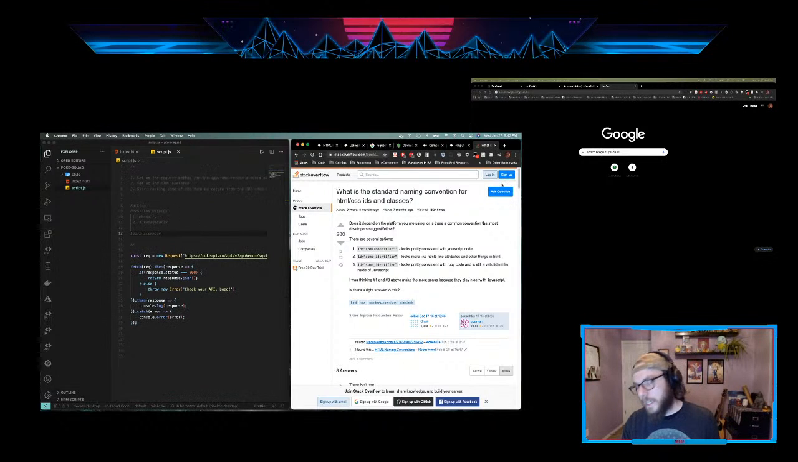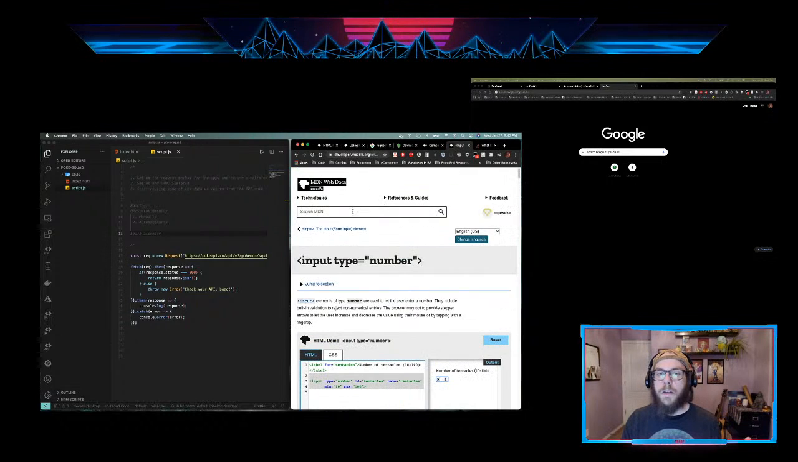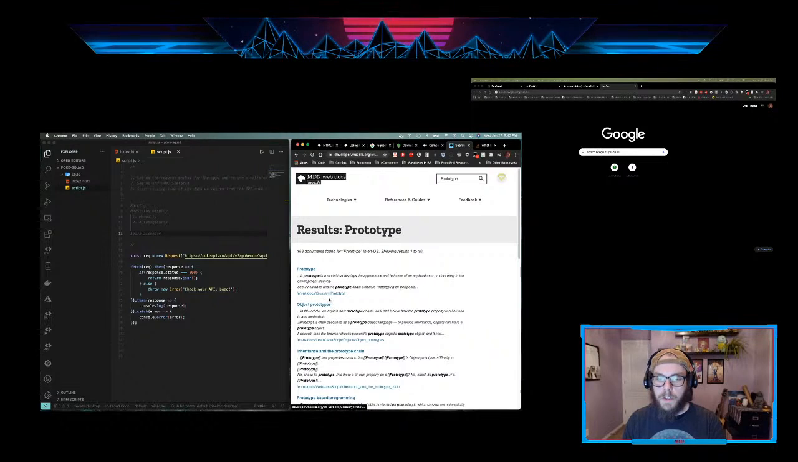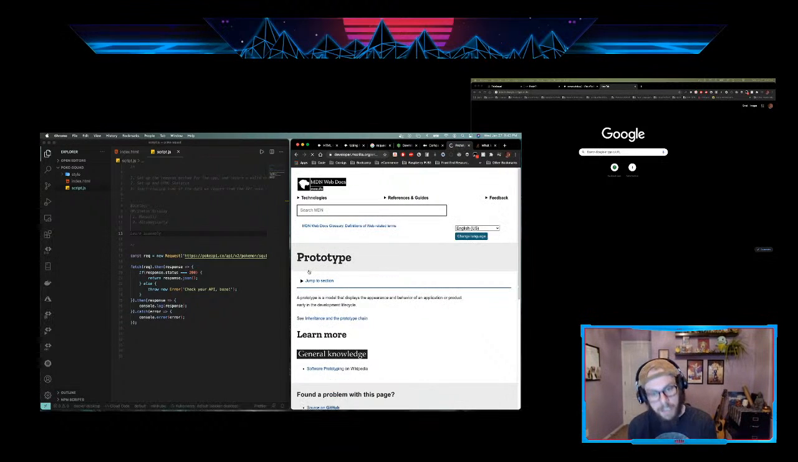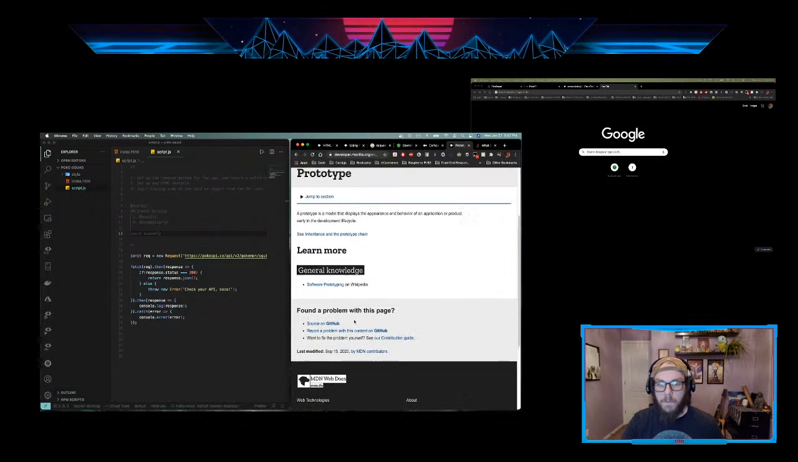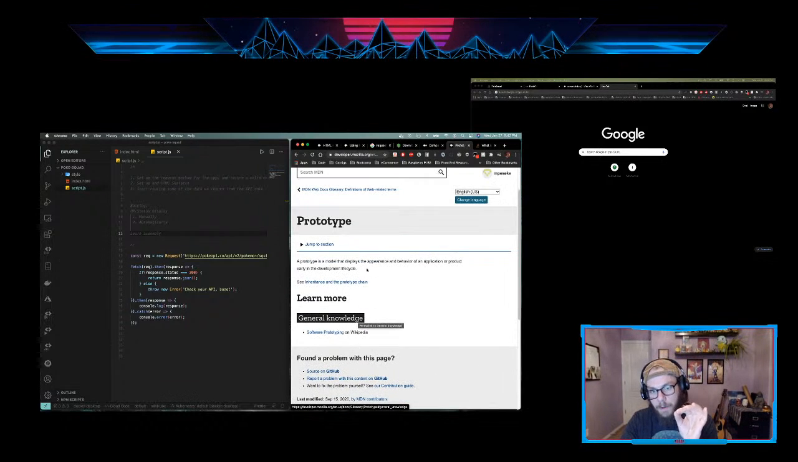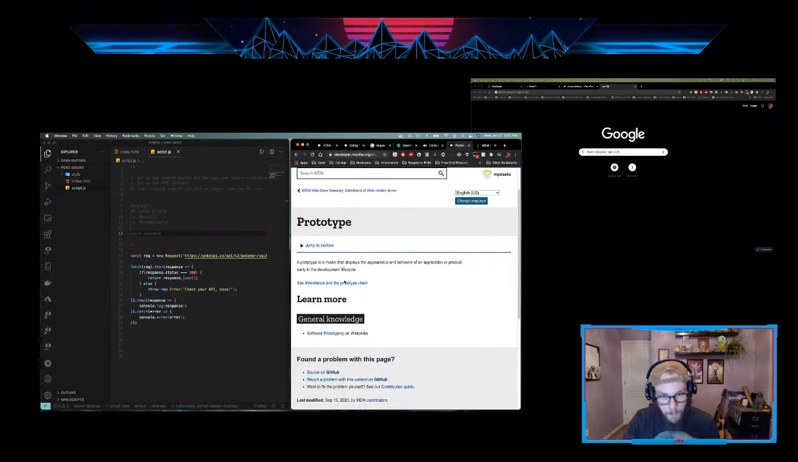So let's look up prototypes first of all. I do know that in JavaScript there is something called prototype. So I'm going to look up prototype just to see what's up. A prototype, according to MDN, is a model that displays the appearance and behavior of an application or project early in the development life cycle. This sounds exactly like what we want, right? That's exactly what we want.